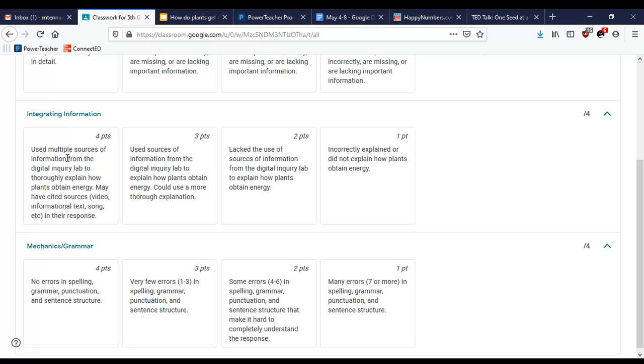get 4 points. And you should also be citing sources, citing those videos, informational text, songs in your written response. And then the last one is mechanics and grammar: spelling, grammar, punctuation, sentence structure, etc. So please make sure that you have somebody proofread your paragraph or multiple paragraphs. This is not really considered an essay because it's not going to be that long, but you need to give me detail. You need to cite your sources that we used in the Digital Inquiry Lab. Okay?